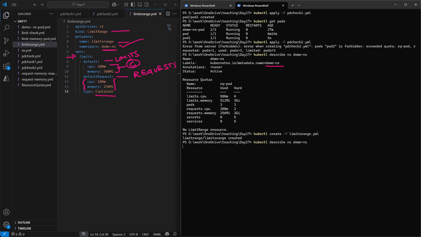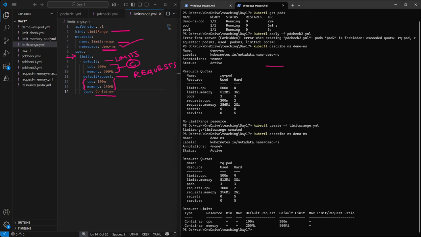and then check the namespace value. As you can see here, initially we had not implemented any limit range, so it was not mentioned, but right now the default request and the default limit are mentioned. So if any container is created inside this namespace, this is the value it is going to get, and this is the maximum value it can utilize.